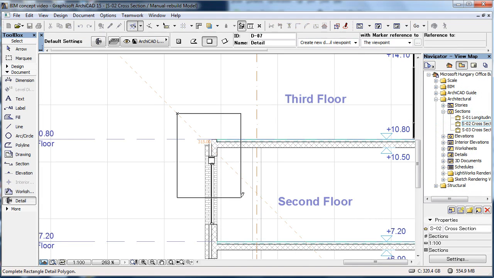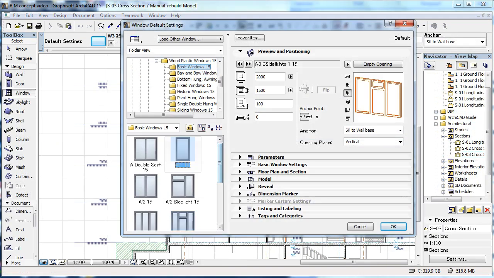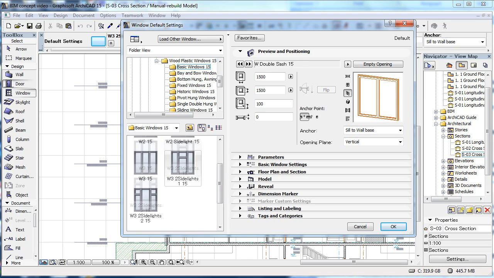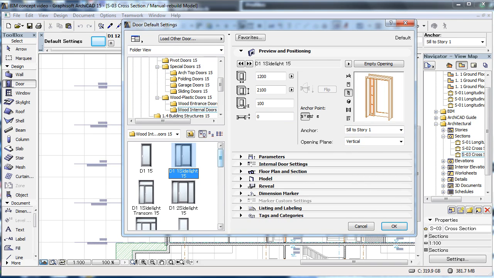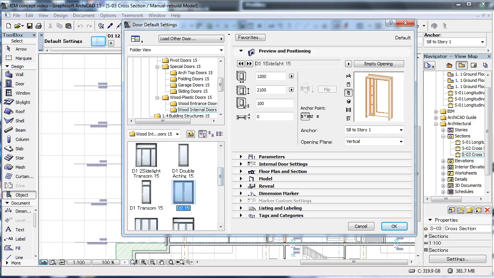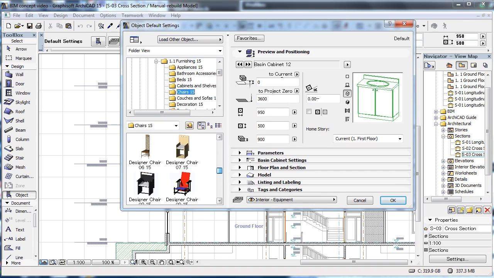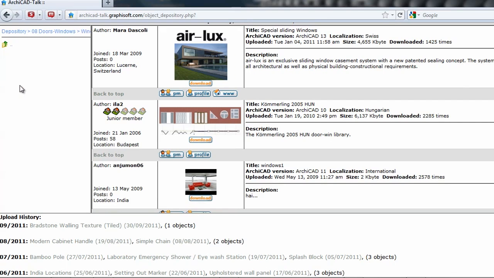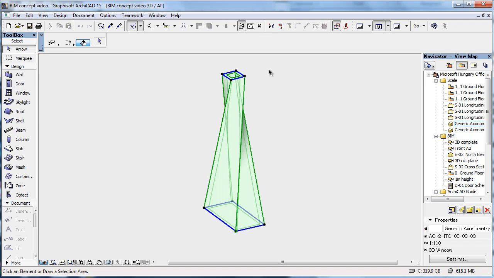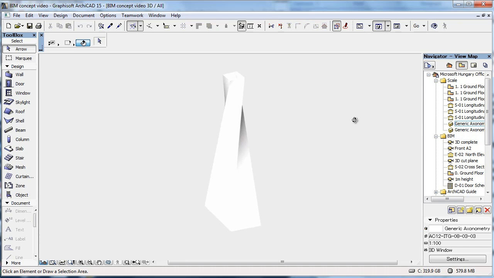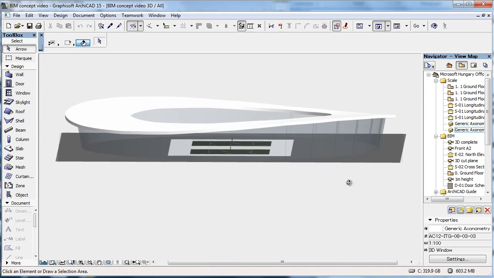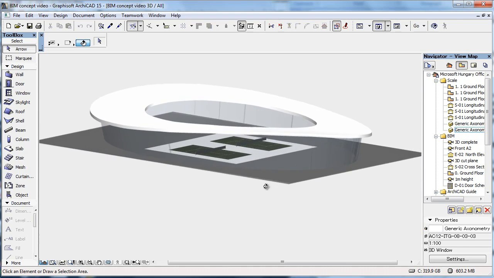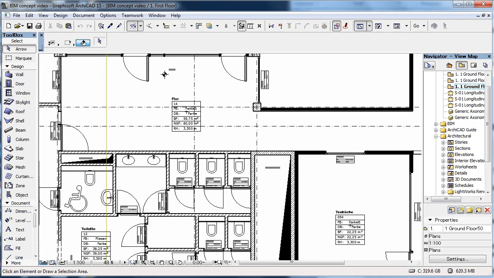In addition to standard elements such as walls, slabs, and columns, you also have access to comprehensive libraries containing parametric objects, which you can tailor to your preferences and requirements. Apart from the objects available within ARCHICAD, you can also access object libraries from the internet. And with ARCHICAD tools, such as the shell tool, you can also create free-form organic shapes, which are still genuine construction elements with the correct floor plan display.